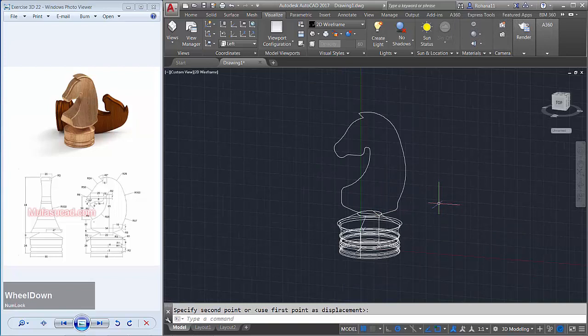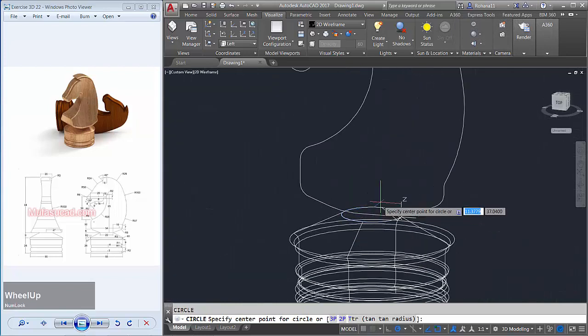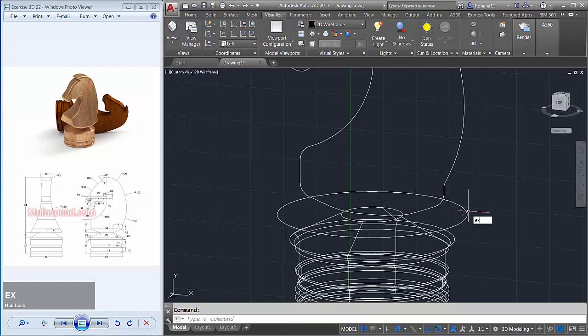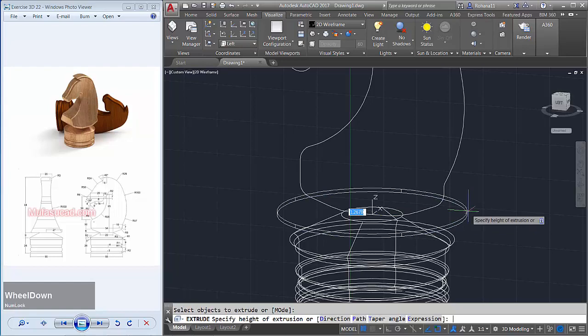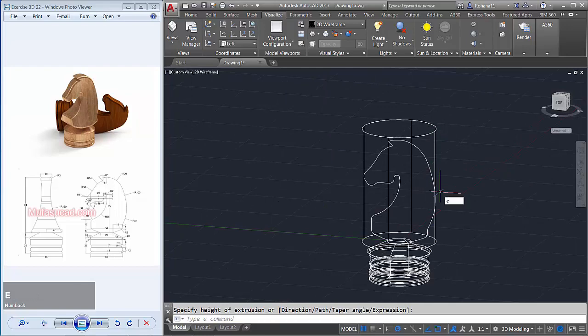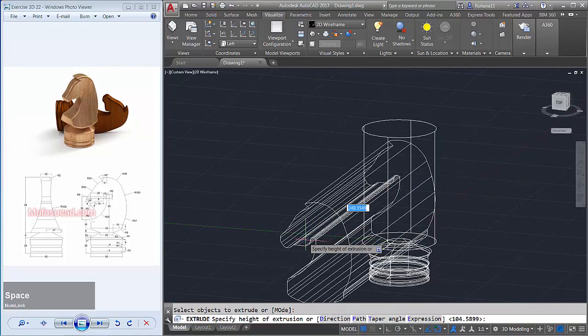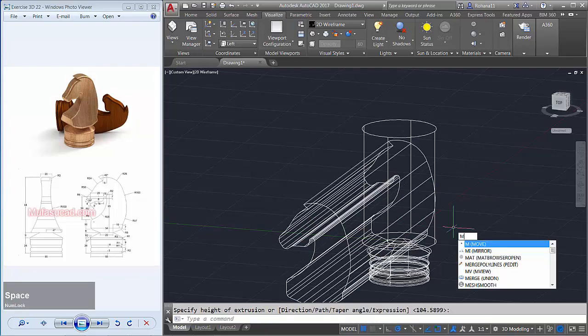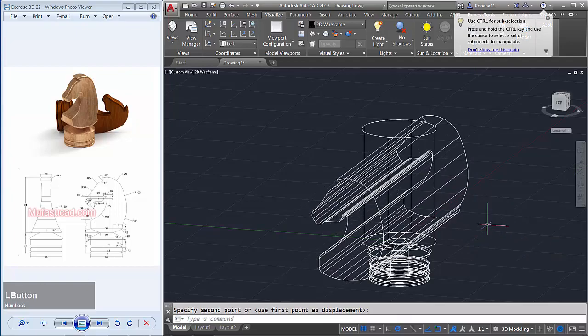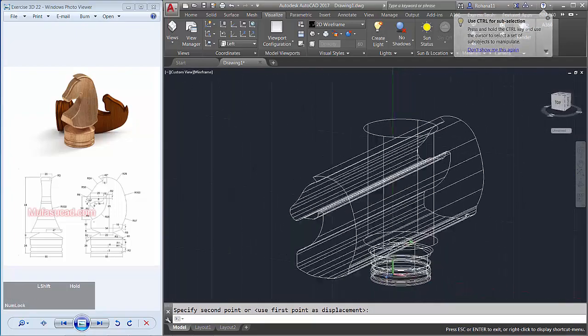Okay, I will create a circle from this center point with a radius of about 34. Enter, and then extrude the last object to the top here, and then extrude this object again to the x-axis here. Move this object to this point. Okay, you can see the result here.